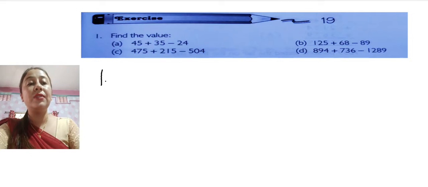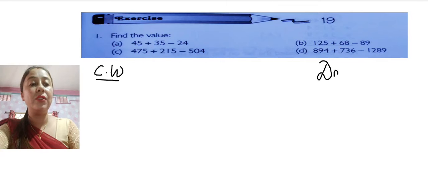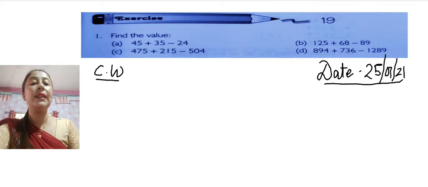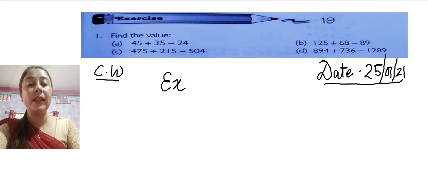So first write classwork. Don't forget to write classwork. You will write classwork and you will write today's date. I have already told you the date. The date is 15th of July, that is 15/07/21. After you have completed writing classwork and date, you will write exercise. In the next box you will write exercise 19.